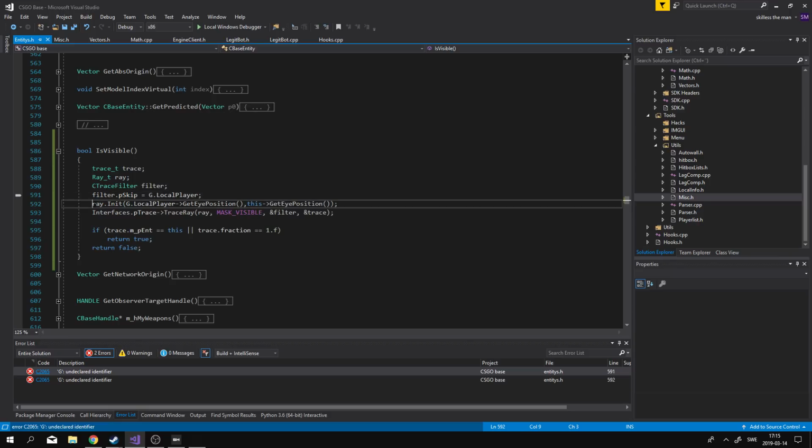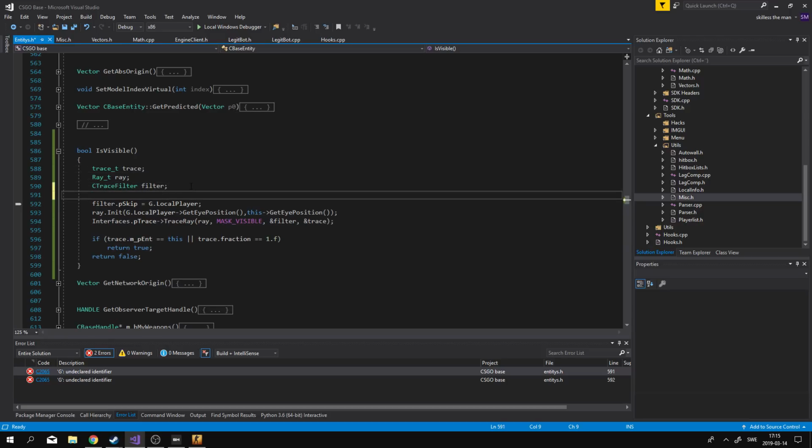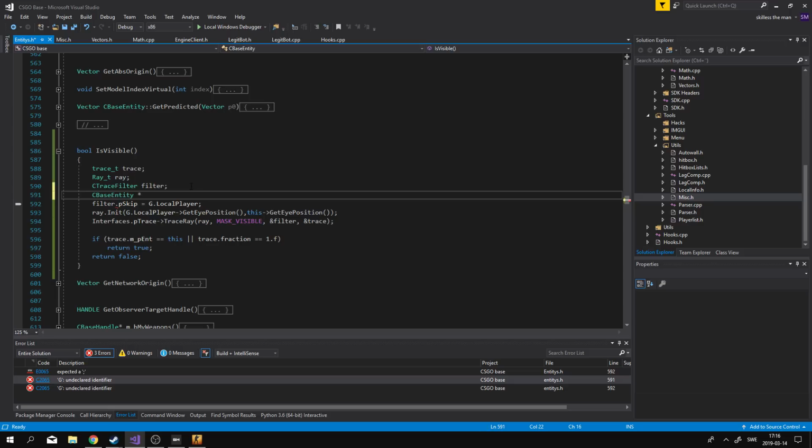This one is not defined. Let's make it so we can use this in any hook as well here, because G wasn't defined. So let's just get the local player instead. Engine client, get local player.